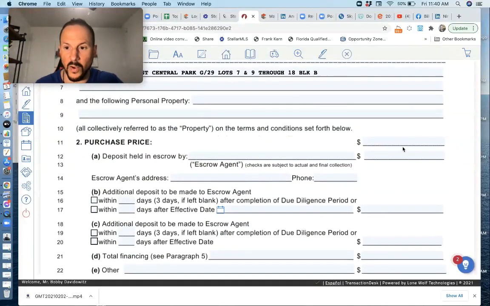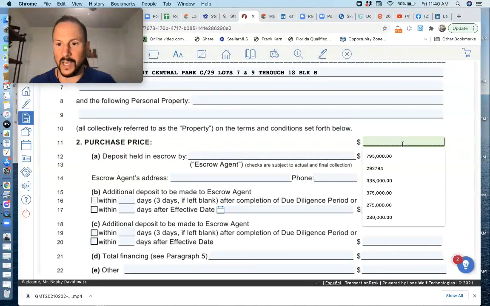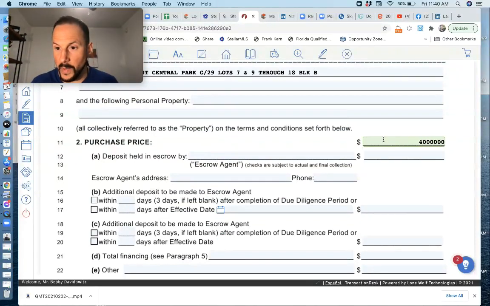Fantastic. Okay. So obviously here, just like any contract, we're going to put the purchase price. So I'll put 4 million here. Okay. Fantastic. Okay. And then this is where we put our deposit, just like you would on a residential contract. So we're going to find out who the seller of the property is using to close this. Sometimes it's an attorney's office. Sometimes it's a title company.